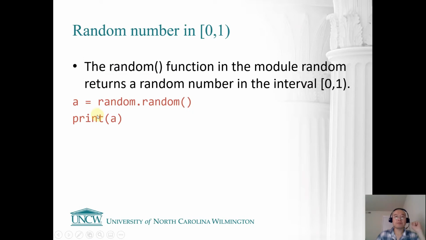Okay, so another question is, what if I want to have float numbers instead of integer numbers? Luckily in the random module we also have that, and that is random.random parentheses. And in this case, we don't want to send any value in the parentheses, and it by default will give me a random float number between 0 and 1.